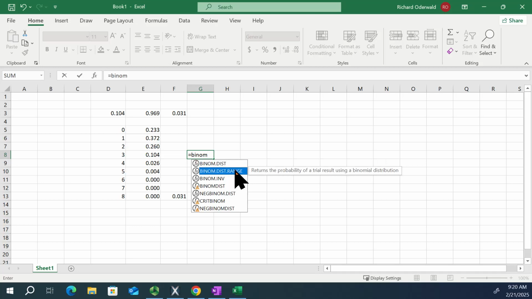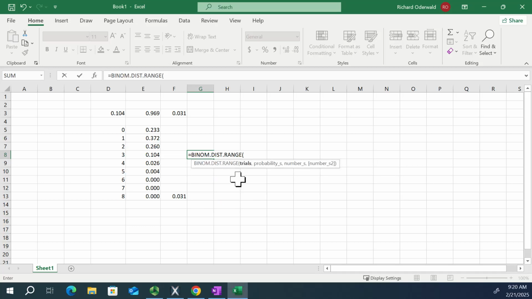But the binom.dist.range, choose that one. And the entries for this is the number of trials. This would be 8. Here's the probability of success, which was 1/6, and then the numbers that you want to have. And you can put in as many as you want. If I'm doing 2 to 4, I would have 2, 4. Or I could do, well, no, I don't think I can do 2, 3, 4. Maybe I can.